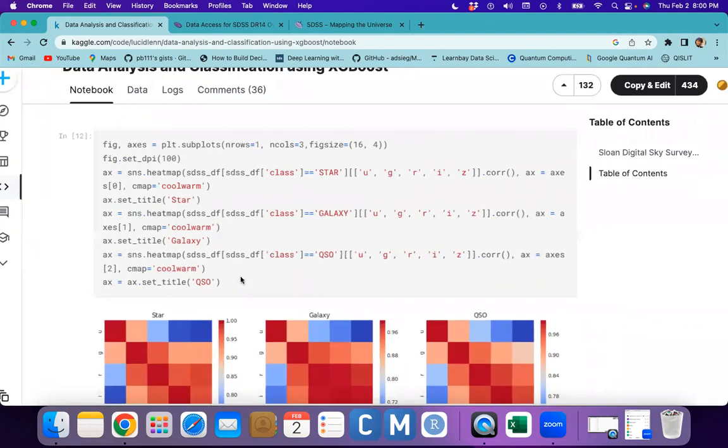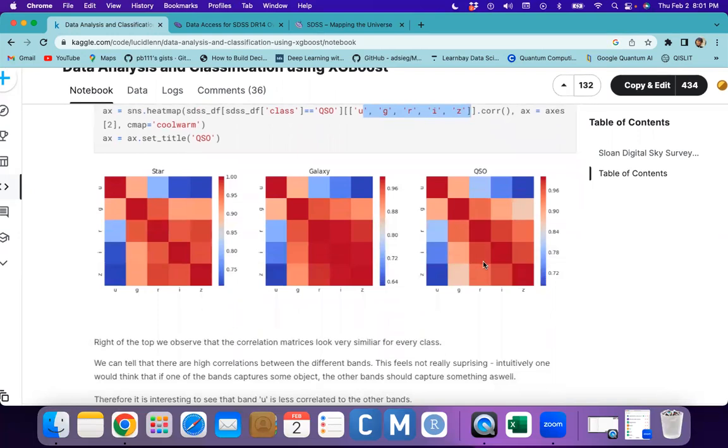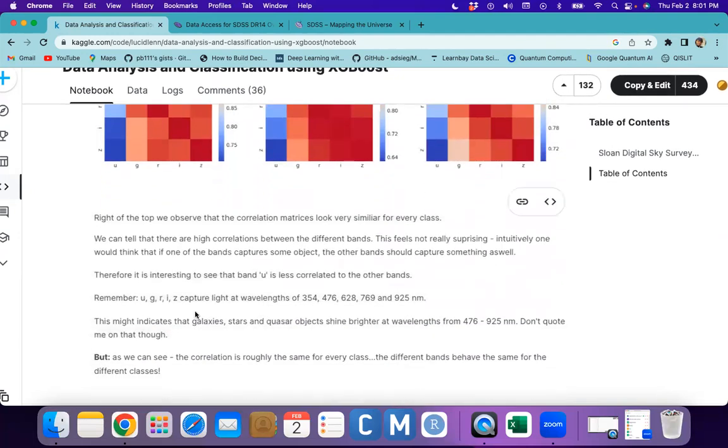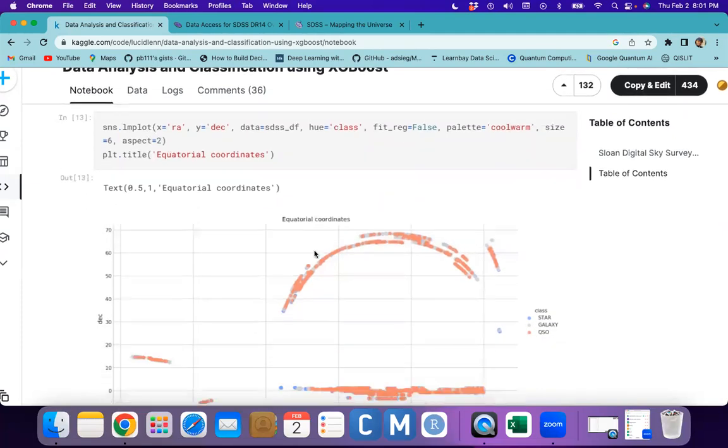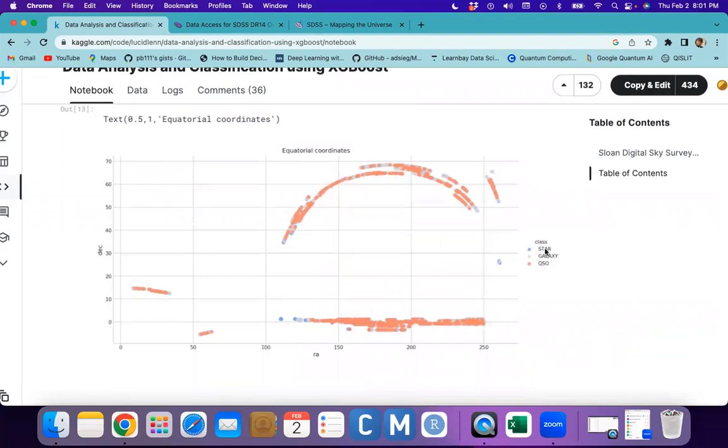We can see this is the correlation of stars for UGRIZ, and for galaxy UGRIZ, and for QSO UGRIZ filters. With the help of this graph we can see the correlation of each and everything. And this is the lamp plot. With the help of the lamp plot we will see what range of classes we have: stars, galaxy and QSO, in a row.